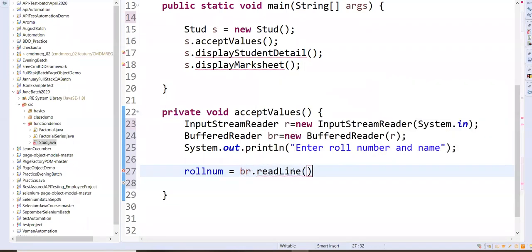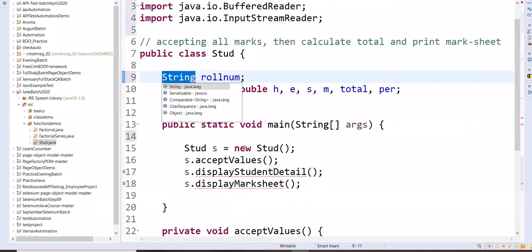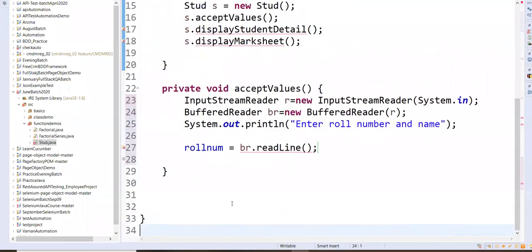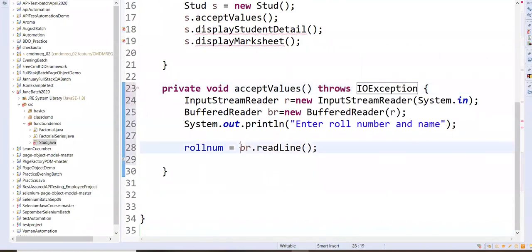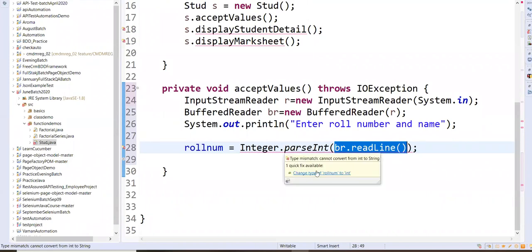I'll tell you why. So readline is a function. Whatever you put in at runtime will be taken as a string, and then you can convert it. If you want to convert it to an integer, you can. So what I'm going to write here is Integer.parseInt. What this function does is convert whatever value you take at br.readLine into an integer. It's like this.